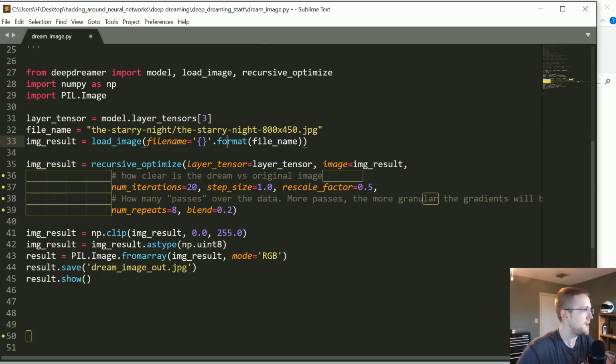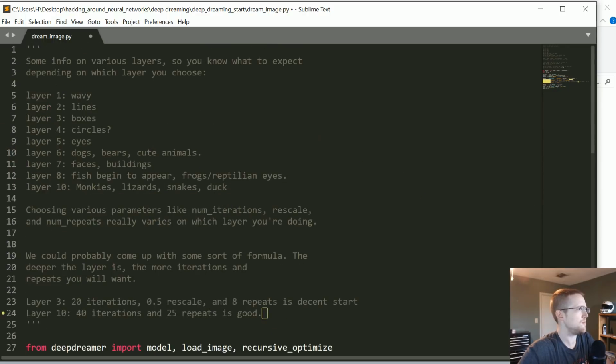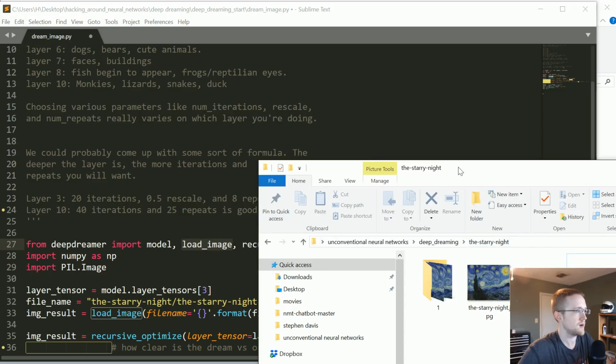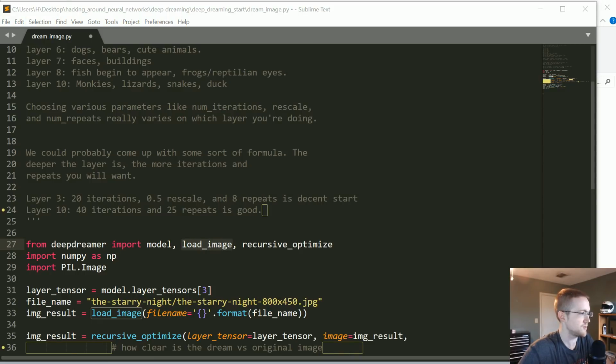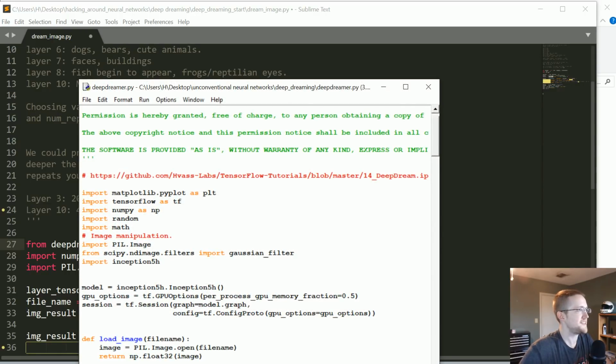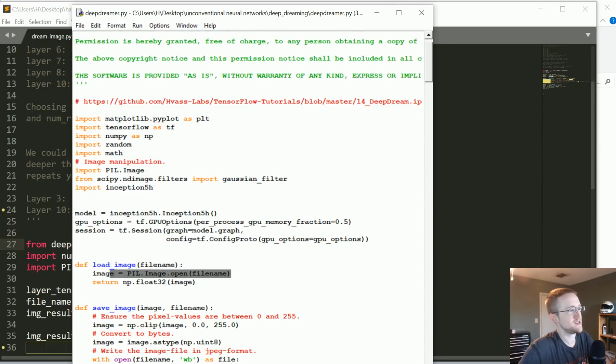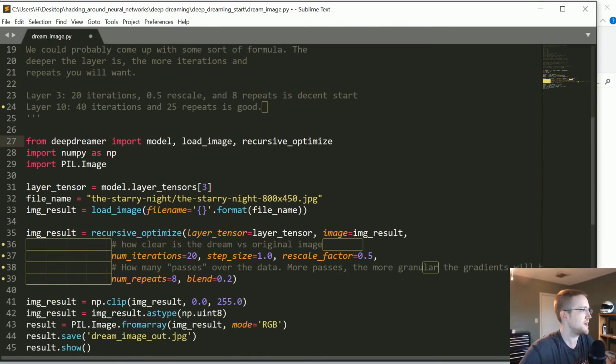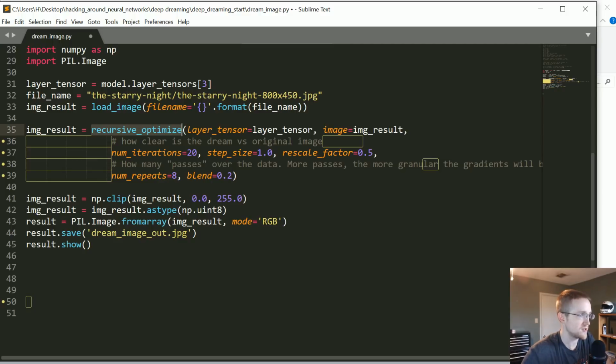But anyway, moving on. Once we have the file name, we're loading in the image using the Deep Dream load image. And I'm kind of curious what their function is for that, because I'm not sure what's special about theirs. Deep Dreaming. Is that Deep Dreamer load image? Yeah, I was going to say, okay. So basically all it's doing is using PIL to load the image and convert it to float32. Nothing fancy. So it reads in the image, then passes it to that recursive optimize layer. That's what's actually going to do the dream.